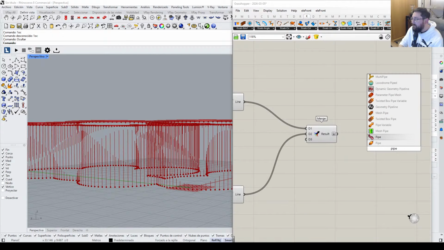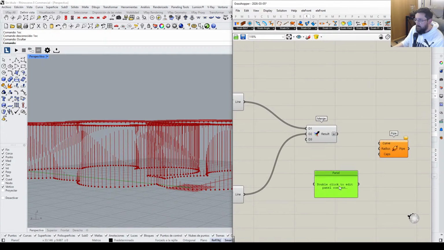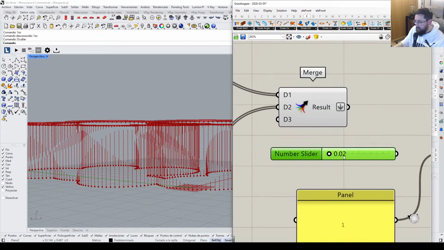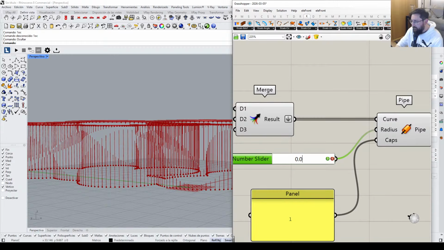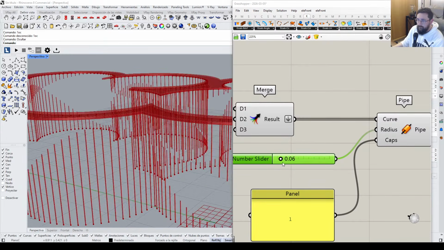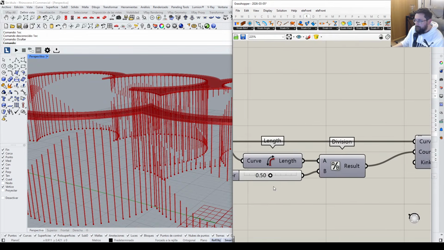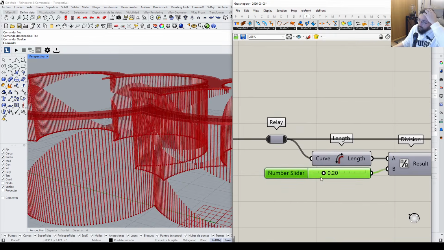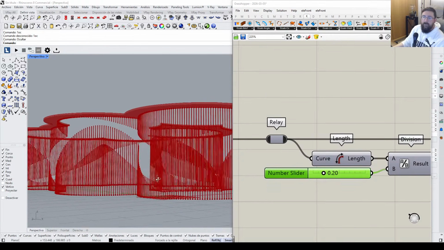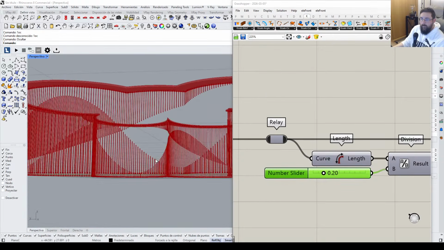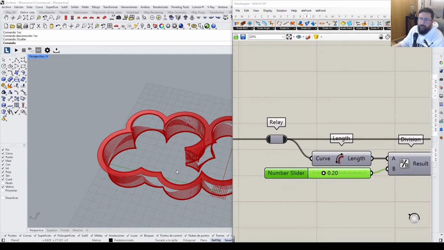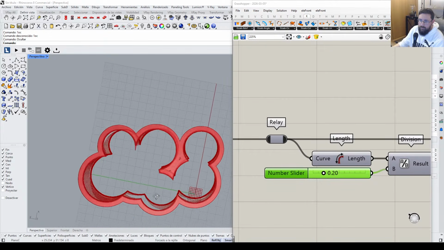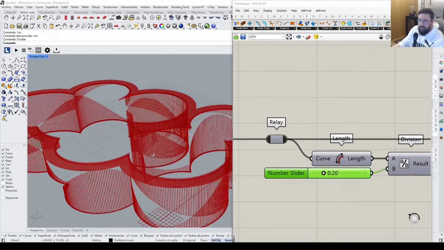I'm going to pipe this. Panel 1. Radius is going to be whatever, right? I'm going to say 0.02 because the separation I think it's 0.5. So 0.05. I'm going to add more profiles every 20 centimeters. Now there should be some pillars or something, right? My God, my throat. That's interesting.